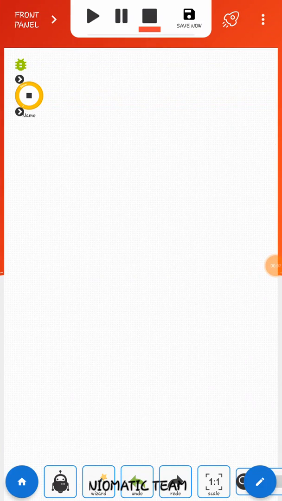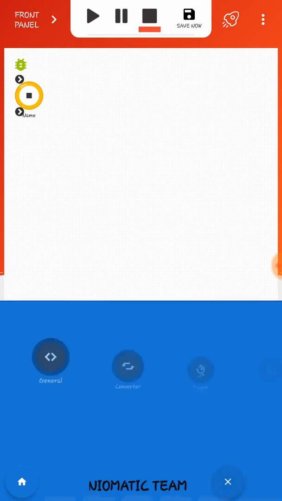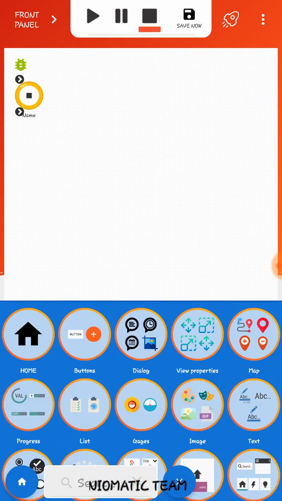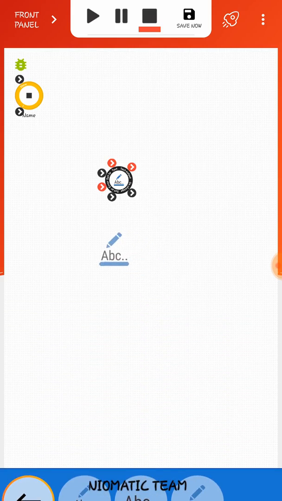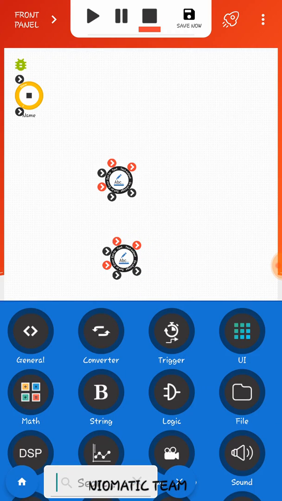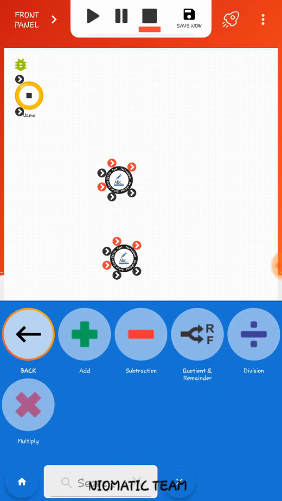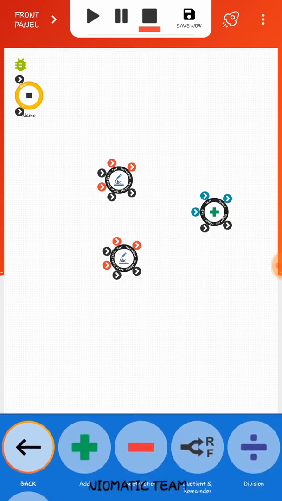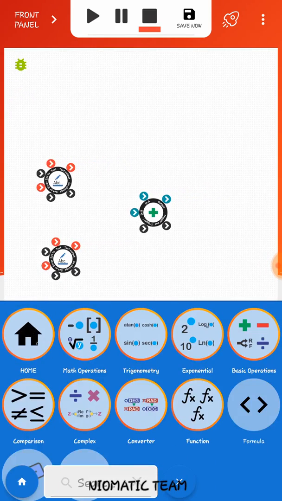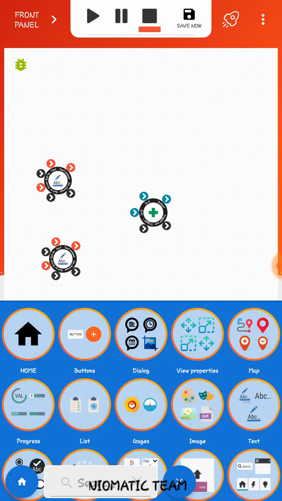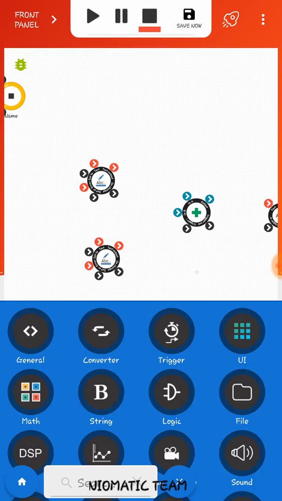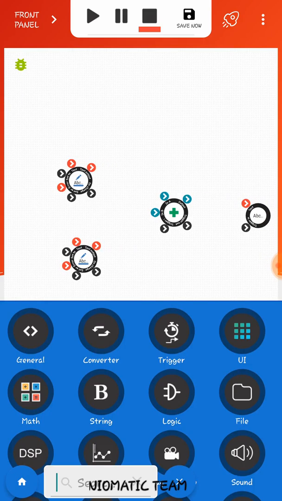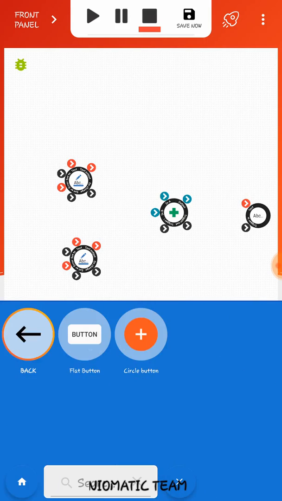To build a calculator, we need to have two inputs, a math operation and a result or output. In our menu, we choose UI, text, and we need to input those two text inputs. Home, math, basic operations, and I'm going to choose add, where you can choose whatever you want. And also we want to see the results, so we need a text view. So I want my math operation to be triggered by pressing a button, so here in UI buttons I choose a flat button.